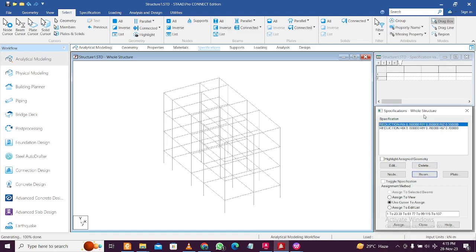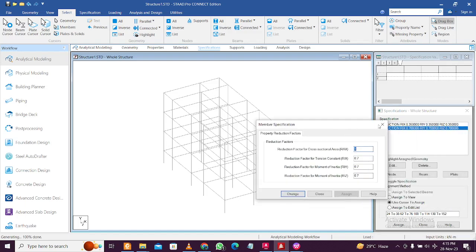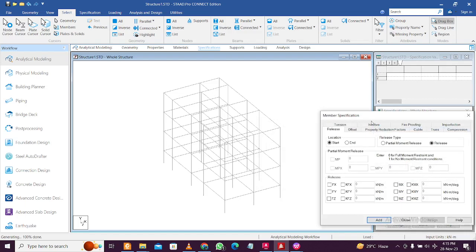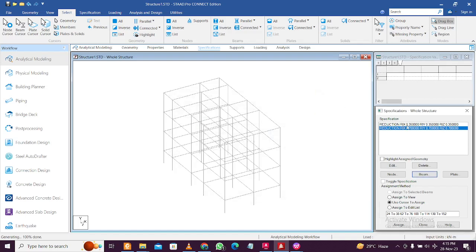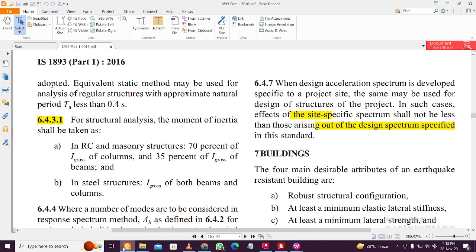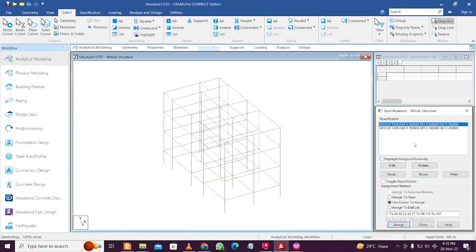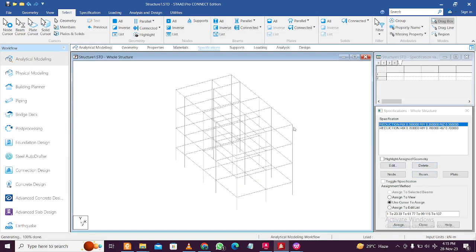Just done this specification, two specifications I have done here, and just show you in edit. So basically I just went to beam, and then I went to this property reduction factors, and for the beam I had taken 35% for these three, and for the columns I had taken 70%, as per the code. So code one part you saw 70%, 35%. This process you might have missed something, so I turned off my camera to take the whole view of the screen. Then we selected the columns and things, and we assigned. So everything has a purpose in this STAAD here.